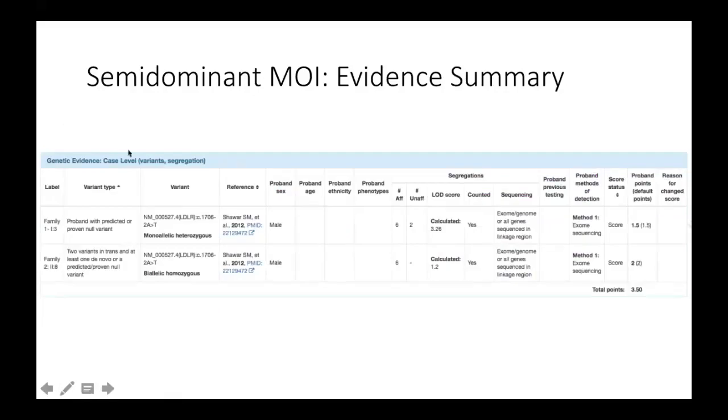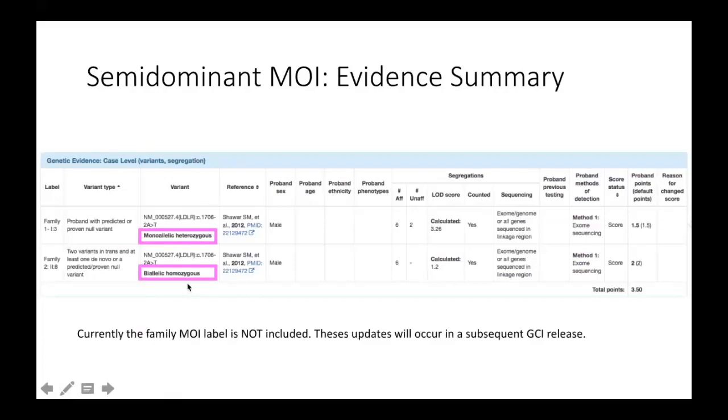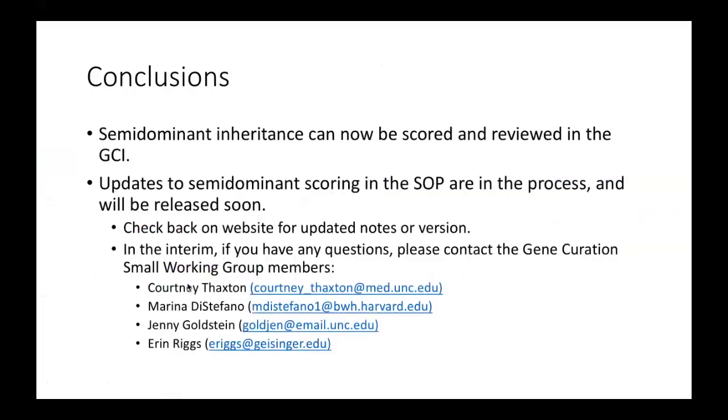Furthermore, if we scroll down the evidence summary and we look at each of the case level information, we do have an overview of that information, but it also highlights what this proband is, whether they are heterozygous or homozygous. At this time, though, currently the family mode of inheritance label is not included. These updates will occur in a subsequent GCI release as we figure out some specifications of how we want that done. So in conclusion, the semi-dominant inheritance can now be scored and reviewed in the GCI.